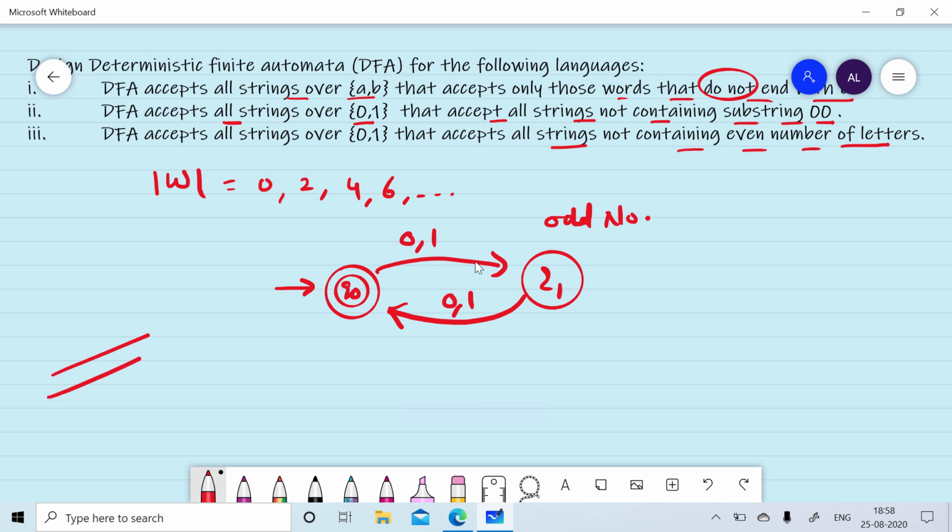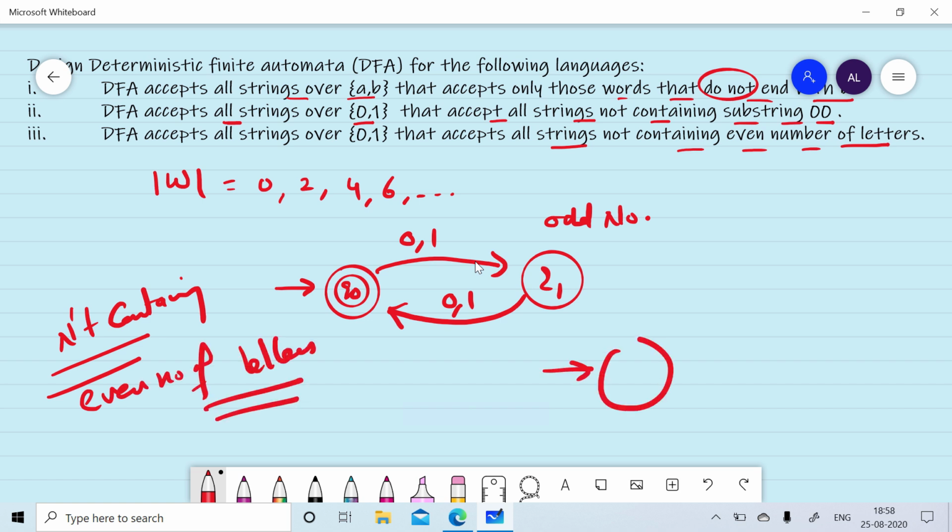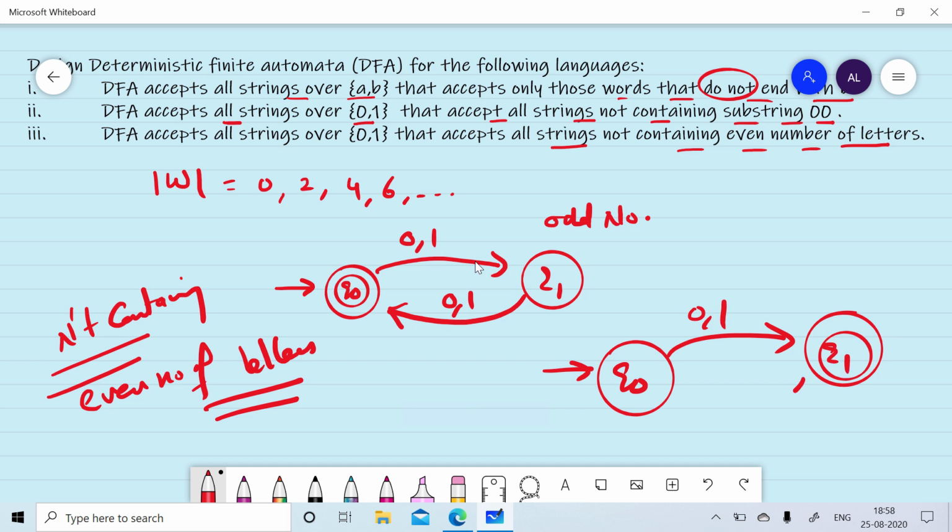Now we will design a DFA not containing an even number of letters. So we will change the final state into non-final and the non-final state into final. So Q1 will become the final state, and this represents the DFA that accepts all strings not containing an even number of letters.